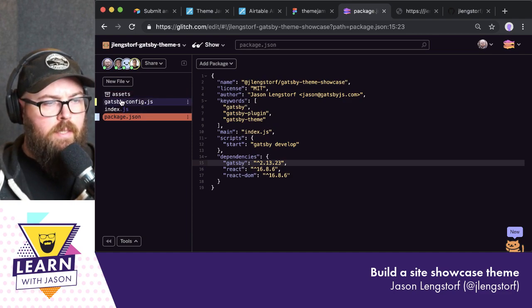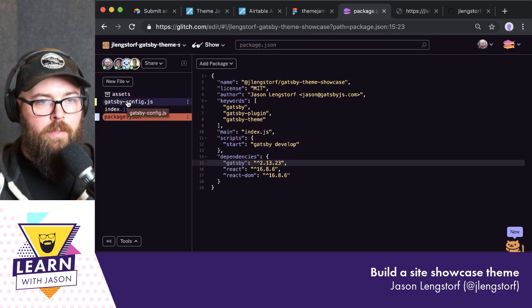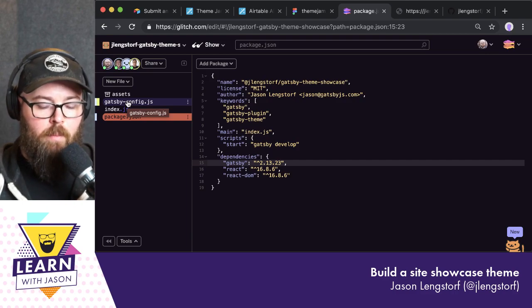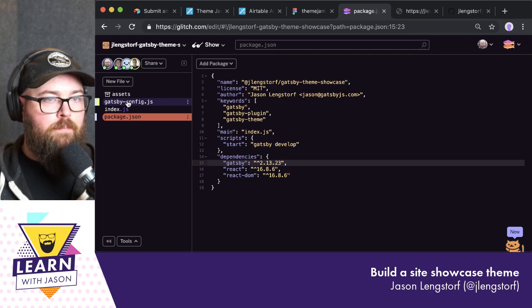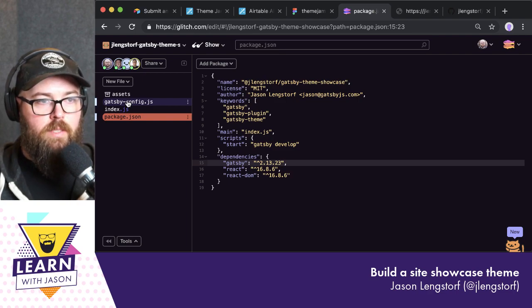I've got this gatsby-config.js, and I think the way that I'm going to do this is I'm going to build this like a site, and then once we've got it running, I'm going to set up the theme options so that we can then publish it as a theme and install it into the Theme Jam site so that we can see how it's working.